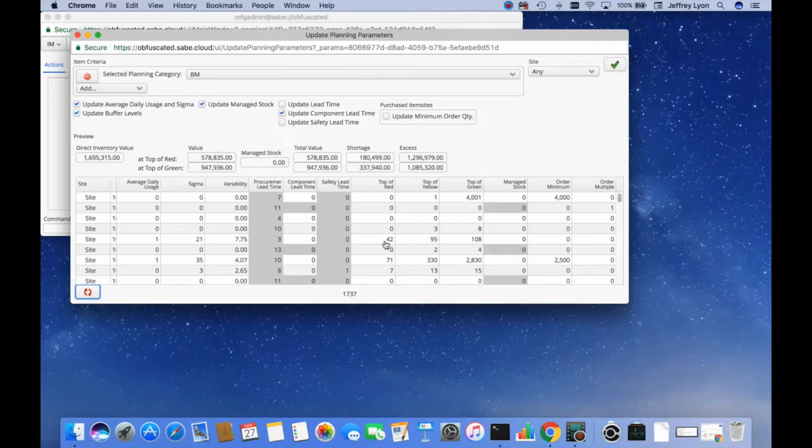But we've created the top of red, top of yellow, and top of green for each of these 1,700 items according to the ADU parameter, according to the analytic history and the analytic resolution in planning categories, and then the relative sizes of each buffer and the planning policy for each of these items.